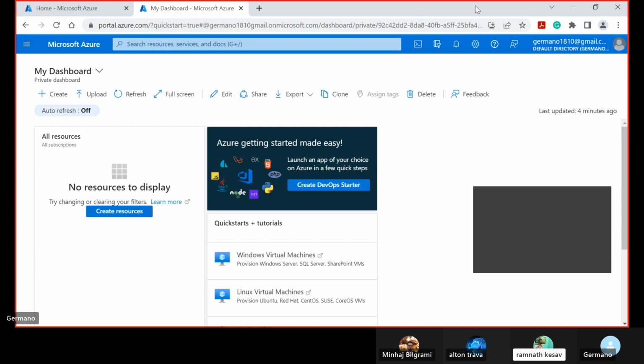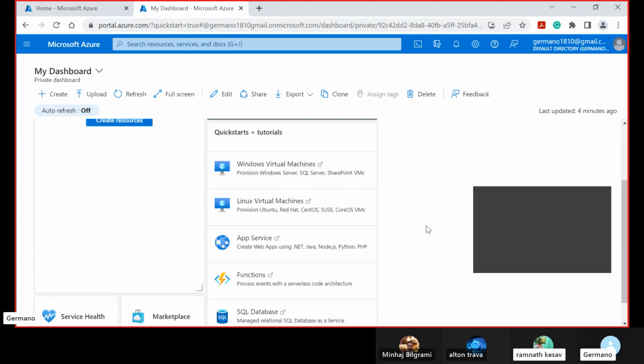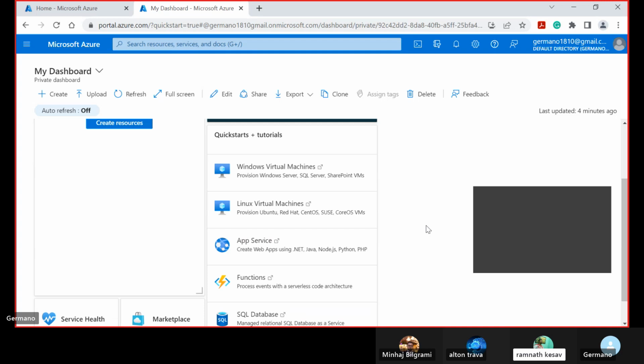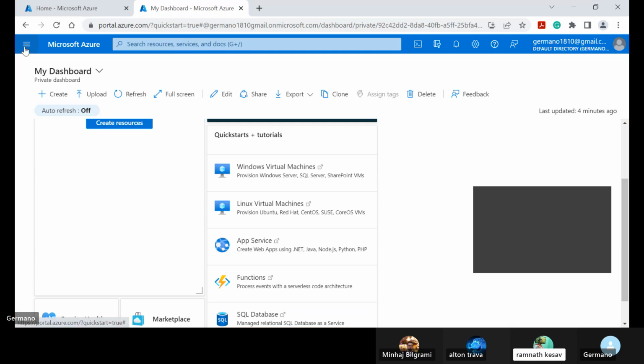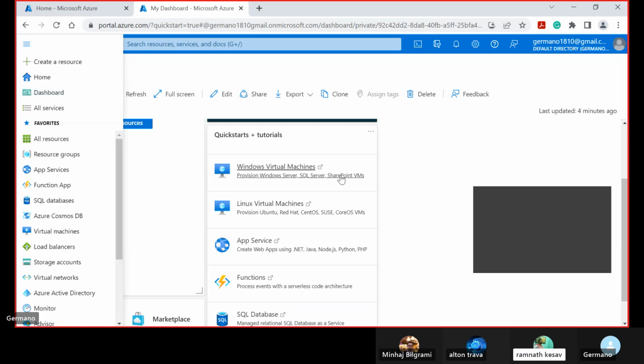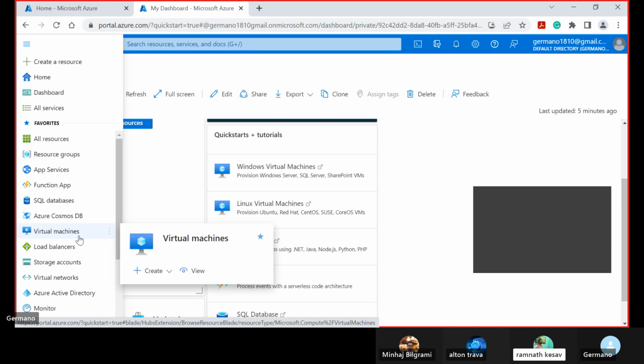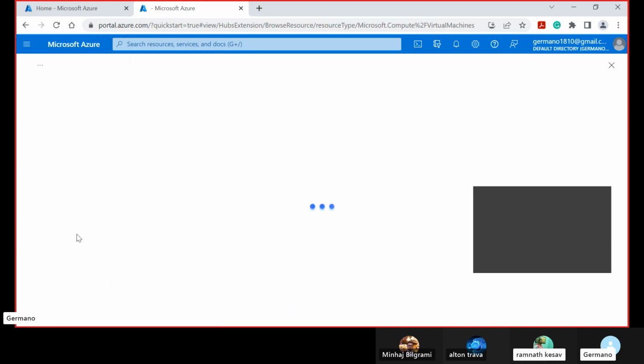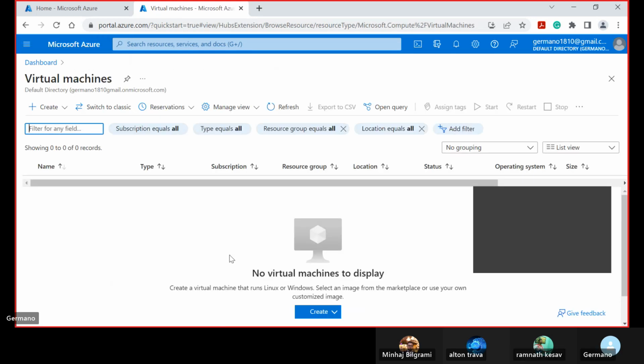So we will be creating the virtual machine on Azure now. Okay. So click on the... We can go for Windows virtual machine or something like that. Click on virtual machines, or you can click on the left hand side. Virtual machines is there. Yeah. Click, please. And you can click create at the bottom.